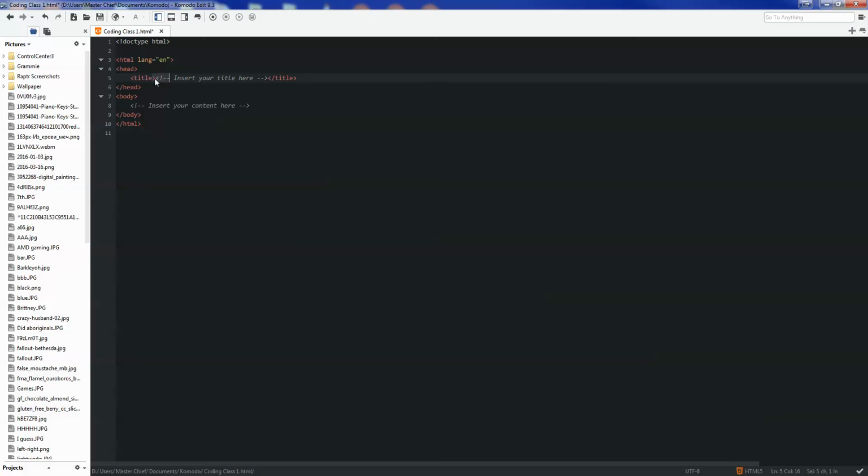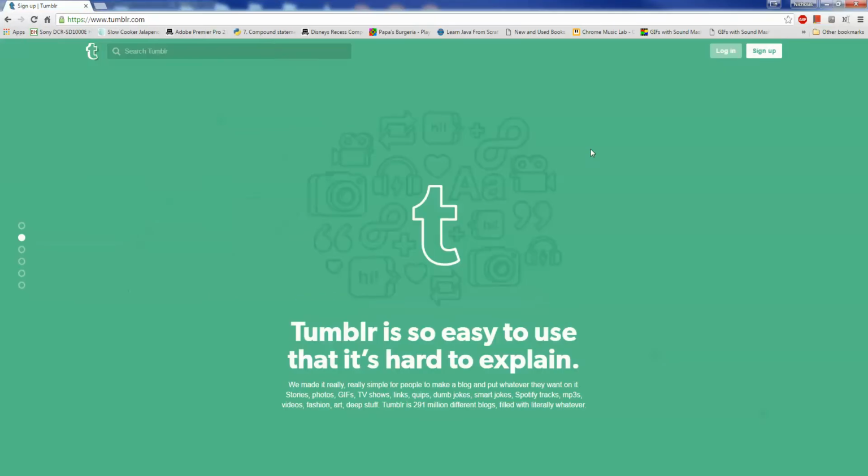For those of you who were at the class and we did this, you'll remember this. This is the title tag. The title tag is basically what your website will be titled in the browser. For everything I'm going to be doing here, I'm going to be using Google Chrome. Here's an example. I like using Tumblr for an example because it's just got something really simple here. As you can see, Sign up, Tumblr.